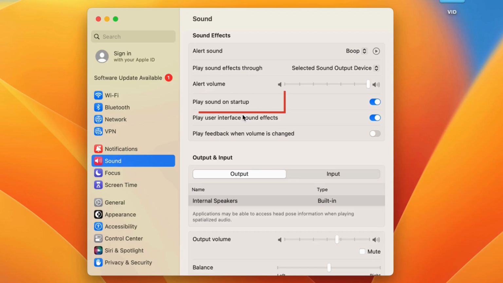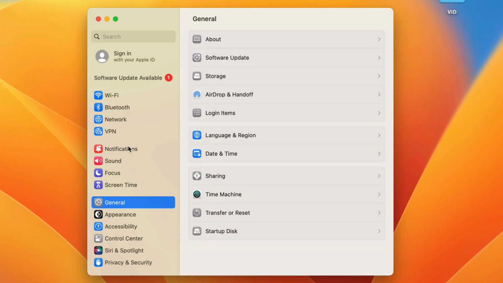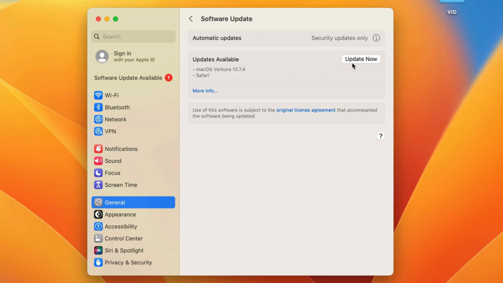Or if you don't find Play sound on startup, it may be because your macOS is on an earlier version of the Mac, and on the earlier version, the macOS doesn't offer a setting to control the sound of the startup. And to do it, you want to update your macOS by clicking on General, and then click on Software Update and choose the update.